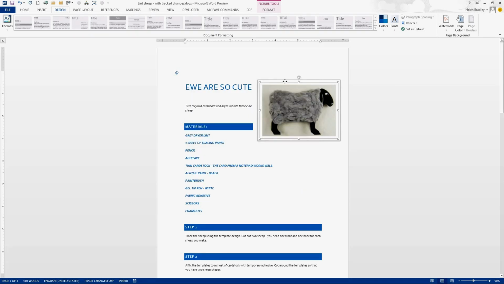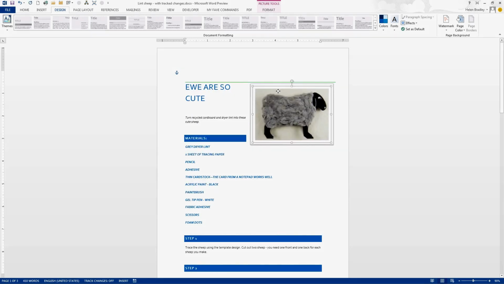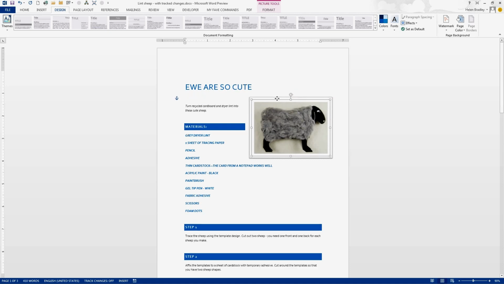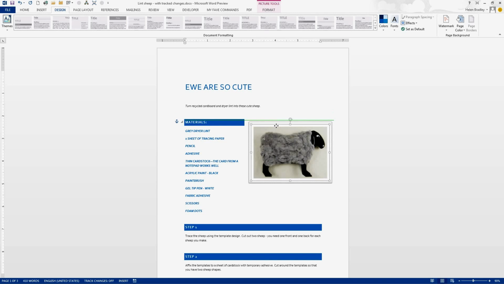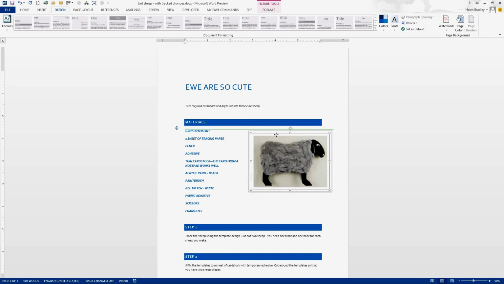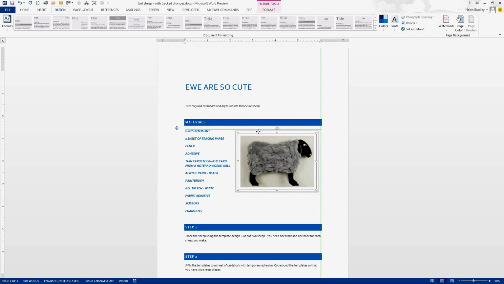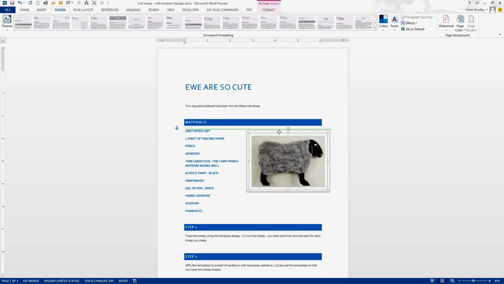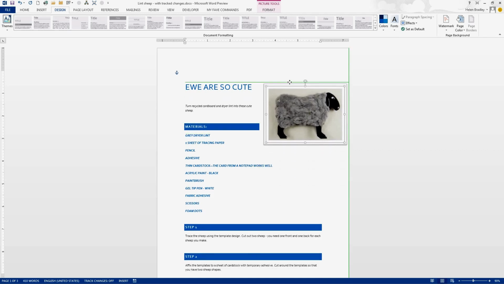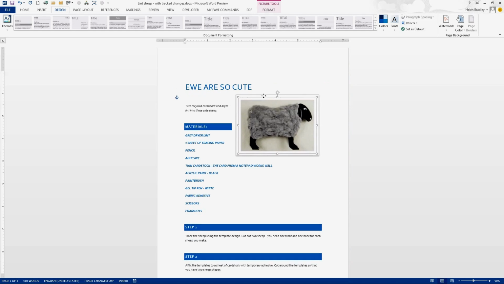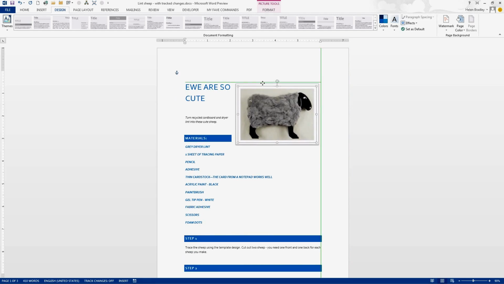There are also alignment guides, so watch as I move this image around the page. We can see when it is aligned to various objects on the page because we get this green alignment guide appearing. So we can see when it's aligned with paragraphs, with margins of the page, perhaps the edge of the page itself. So this allows you to align things up more easily than you've been able to do in the past.